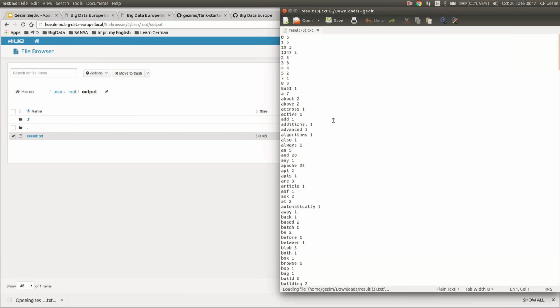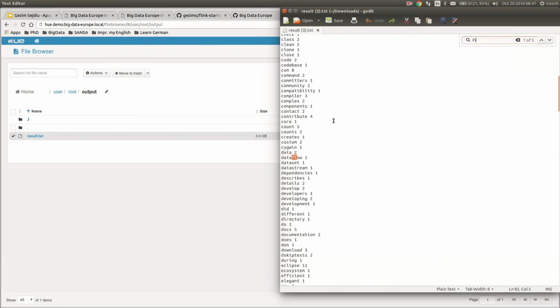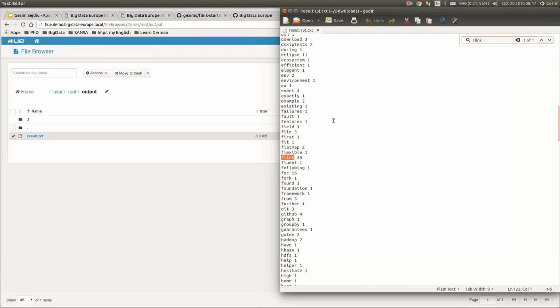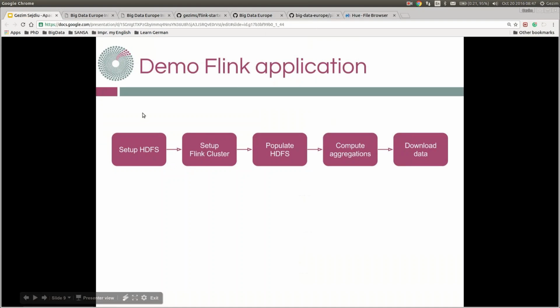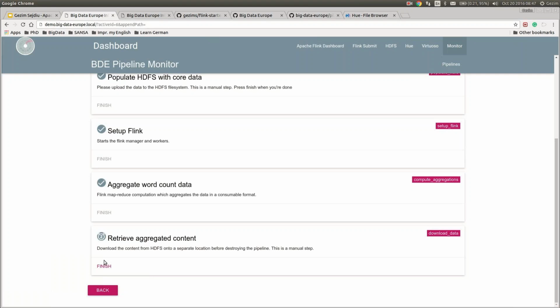We can see that the word count is already computed, and let's have a look for Flink. Flink has been used 30 times on this README file of Apache Flink, and by this we can argue that our pipeline is already successfully completed, and by that we mean that we can finish our pipeline monitoring.